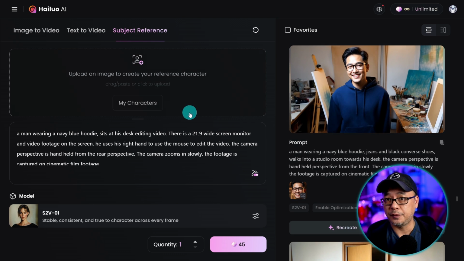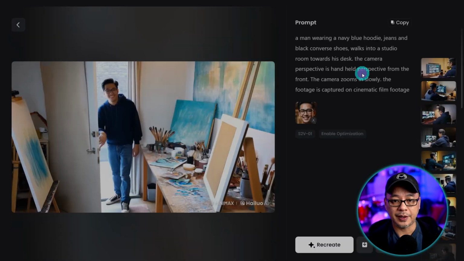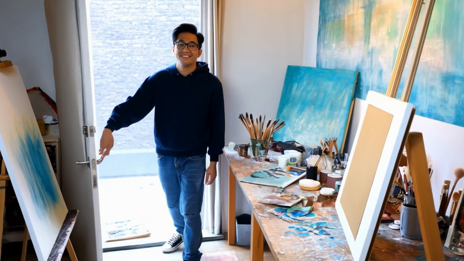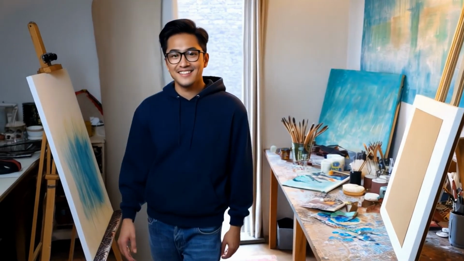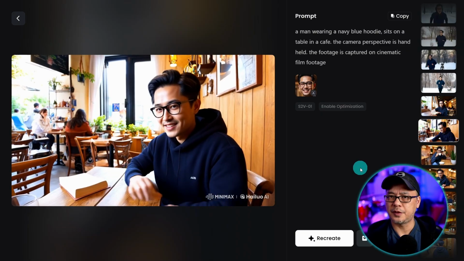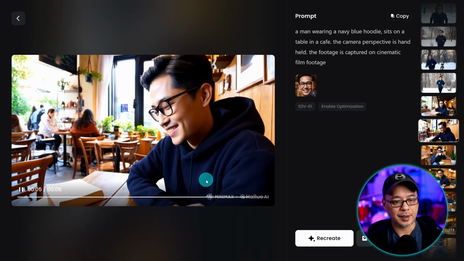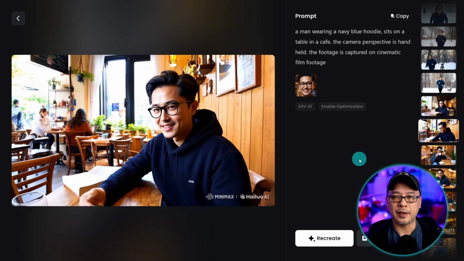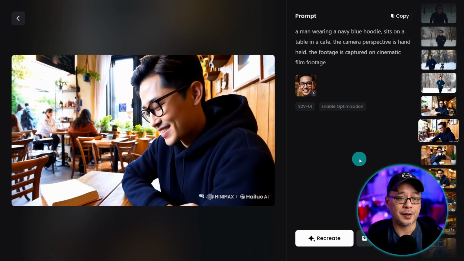The benefit of using subject reference is that you can get your character in different environments, in different situations, while keeping the same face and character. Now, while it's a great feature and a good step forward, it's not perfect. In this throwaway example here, you see that there's a logo on the sweater, and in some of the other shots that I use, there's no logo.